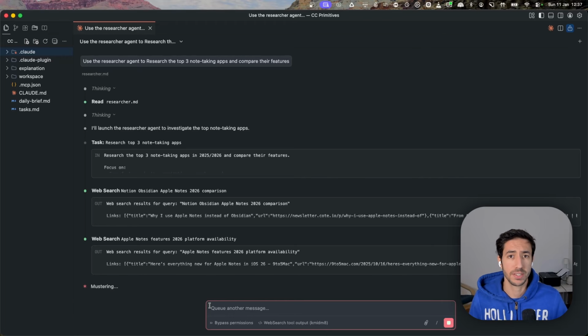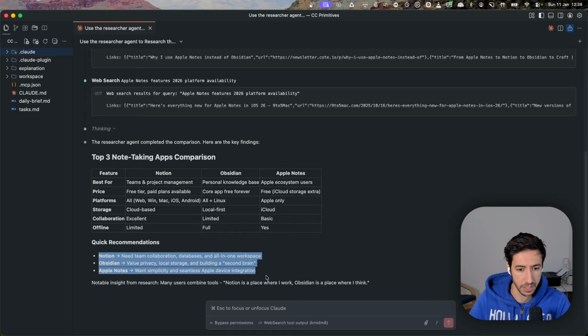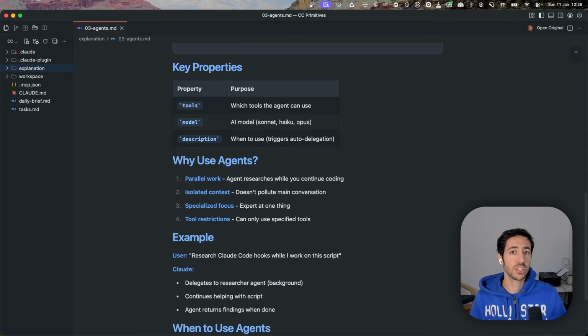One thing that you have to understand is that when you are saying launch a sub agent over here, you are the one prompting the main agent, Claude Code, and Claude Code is prompting the sub agent. And so the sub agent will report back to Claude Code, which will report back to you. As you can see here, the research agent completed the comparison and created these different findings, as well as a quick recommendation.